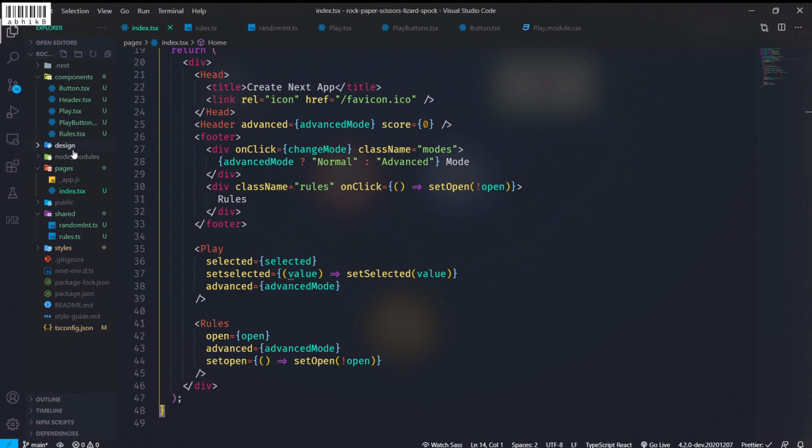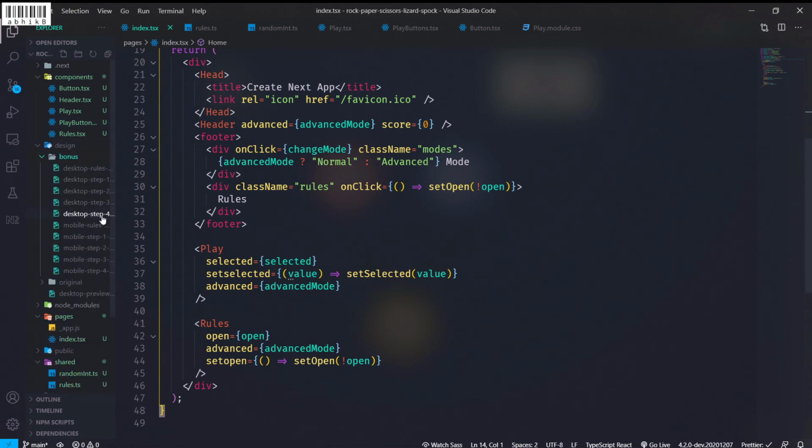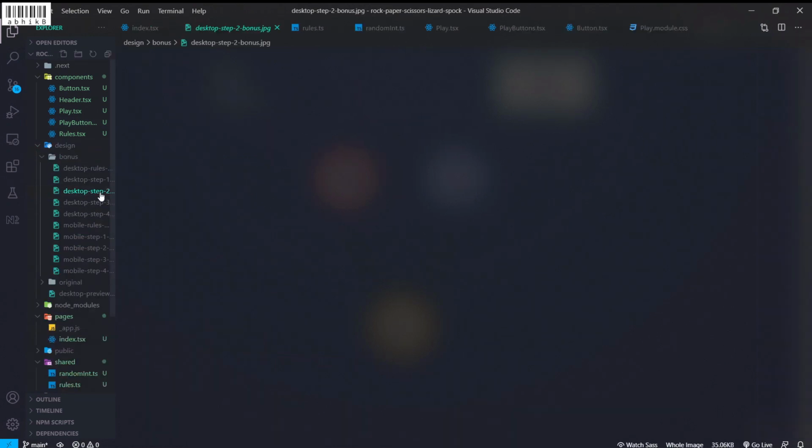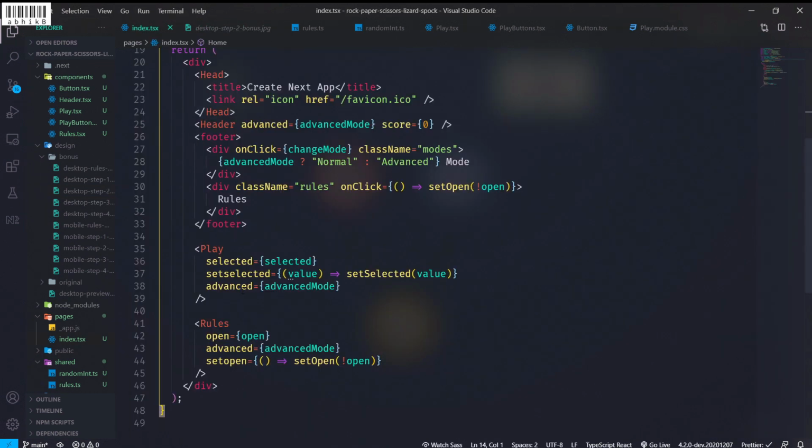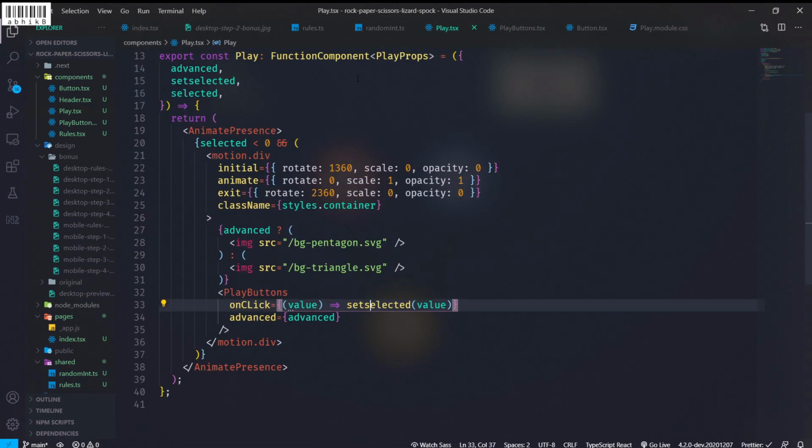So here, if you see, after step 2 you picked something and the house is picking something, so we need to show this page, and for that we need to hide the play buttons. Okay, so for that I'm passing selected inside, instead of conditional rendering here, just because of this animate presence, so that we can have some nice cool animations.